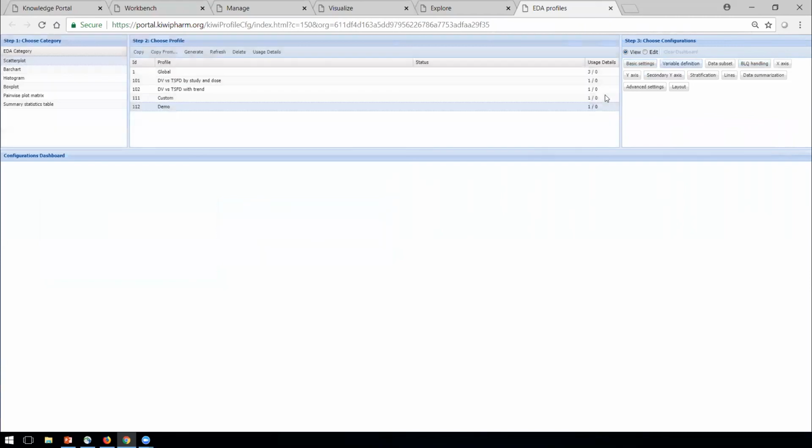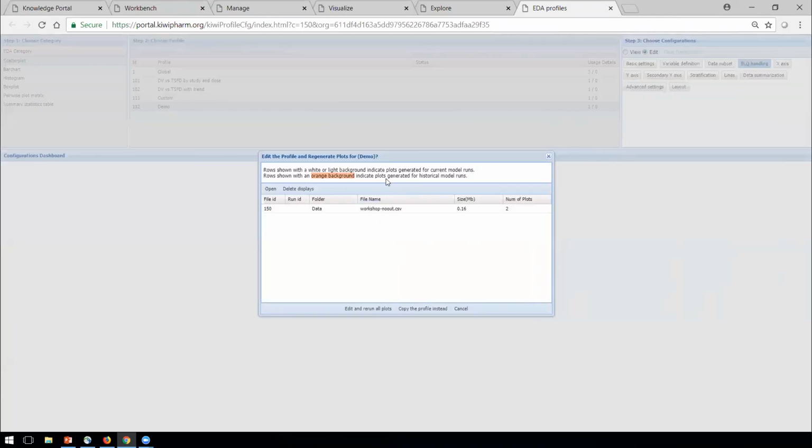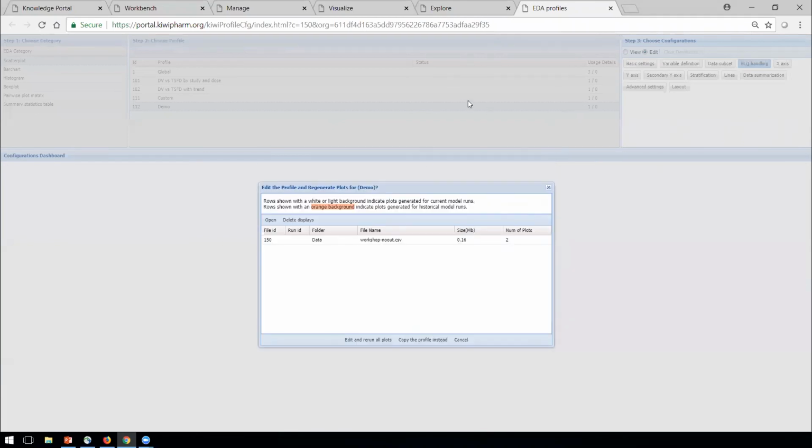I need to change that from a view to an edit mode. If I go into edit mode on a profile that has been executed in the past, KIWI will recognize that and will ask me to confirm whether I want to edit, and the consequence of the edit would be the rerun of those plots on this particular data set, or all the data sets that would be listed here. So that's what I want to do.